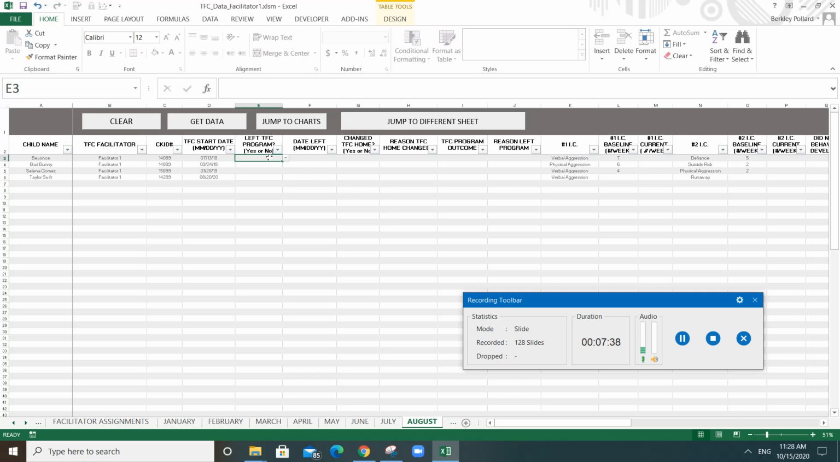So for this program, this month, Beyonce did leave the program. Gonna insert a date that she left and make sure that it's during this month. So it's August and I know that she left the 24th. Did she change TFC homes? Well, that's not applicable. She left the program. Reason home changed? Again, she left the program. But I can tell you that she left the program successfully and now I'd tell the reason.